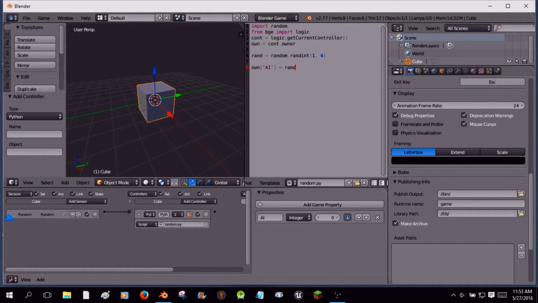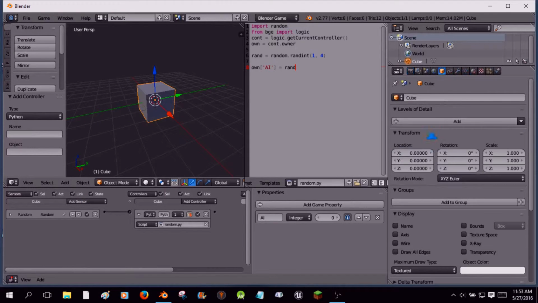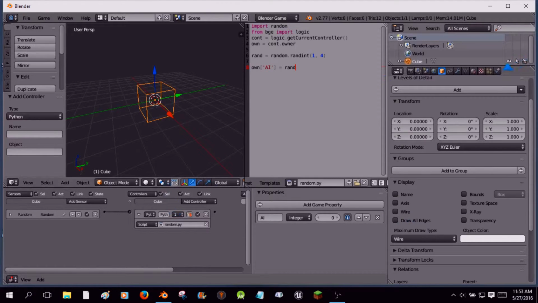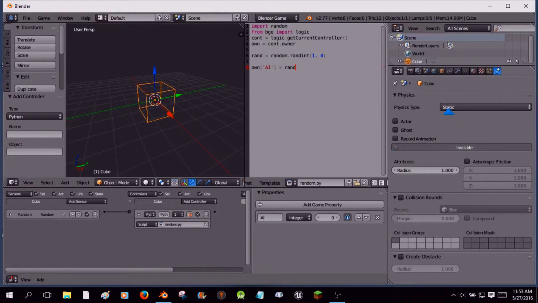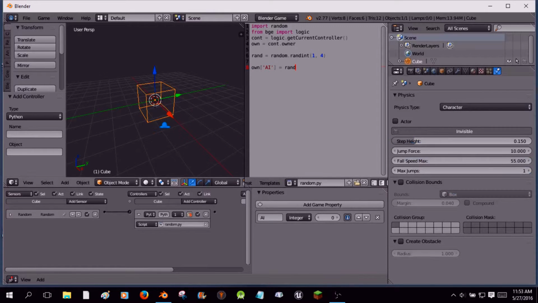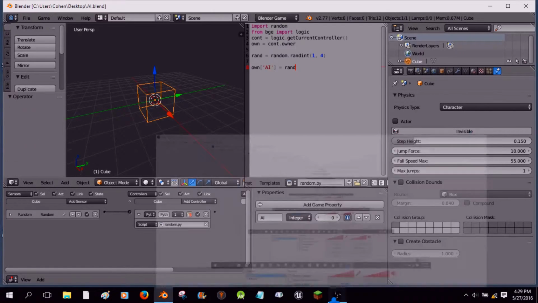Okay, now what we're going to do is we'd hook up the motion to it. So what I'm going to do is start prepping for if we were to hook up a model to it. I'm going to switch it to wired, and I would make it invisible. And it would probably be a dynamic or character. I'll put mine a character. And I'll uncheck invisible so you can see it.